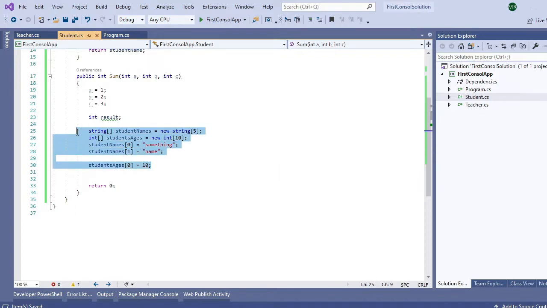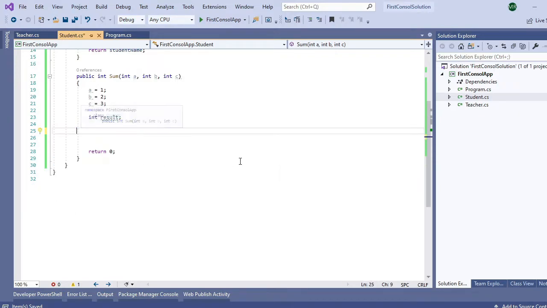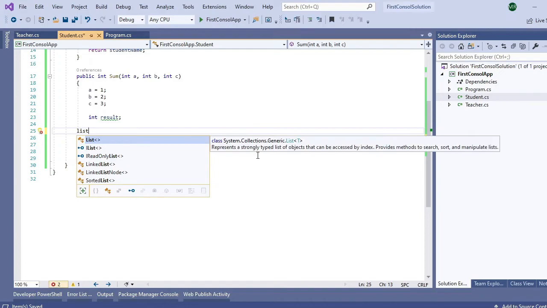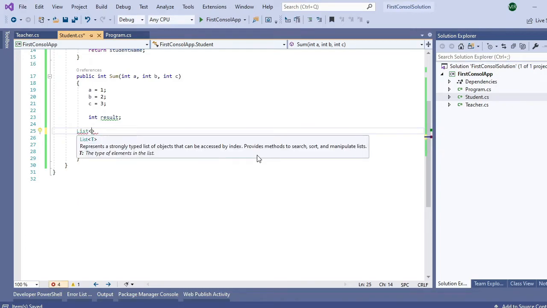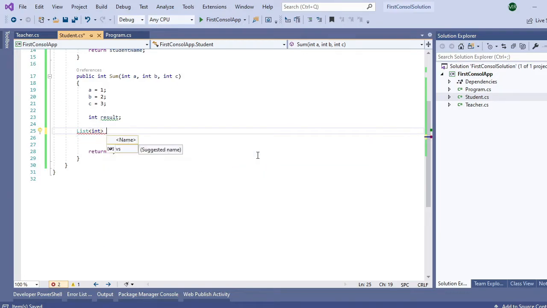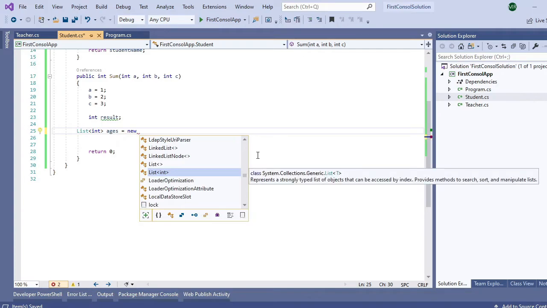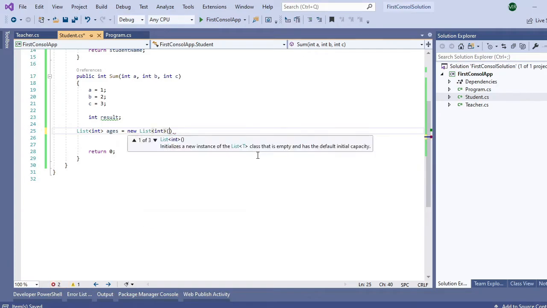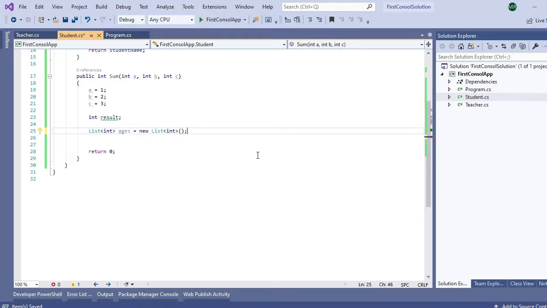Now I will remove the array and let's go to the list. How to create a list in C#: using the keyword List, then these brackets, and inside it I will set the data type, for example integer, and after that I will give it a name like, for example, ages equal, for example, a new List of integer, just enter these parentheses and end the line by semicolon.